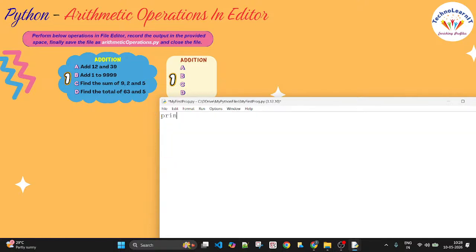So how do I do that? I need to also produce the output, right? So just to add 12 to 39, you don't need any print statement. However, you have to print that. So you have to use print. Similarly, add 1 to 9999. Another print for this. Add 1 to 9999. Next statement. Find the sum of 9, 2 and 5. That means here there are three operands, right? 9 plus 2 plus 5, correct?